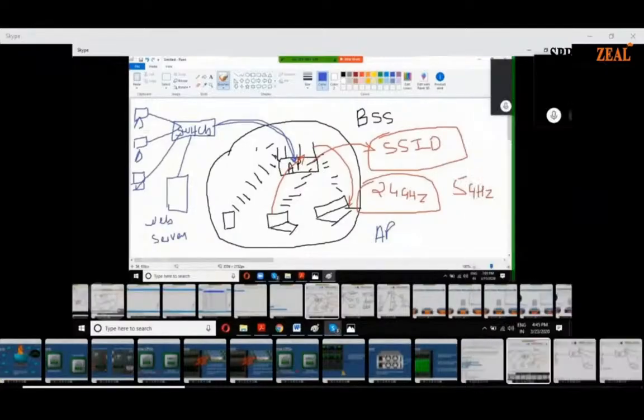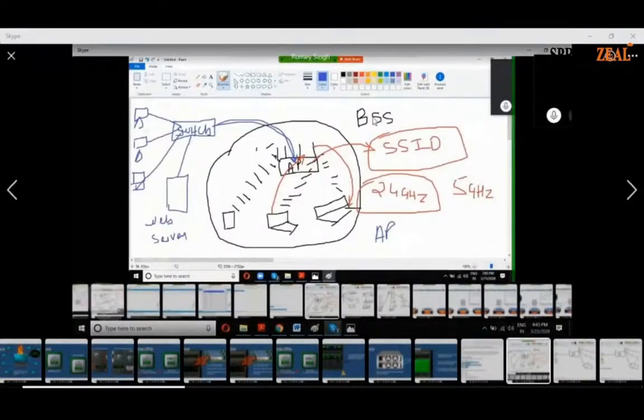And what is the BSS? It is called basic service set. Basic service set means the coverage area. See, my access point is sending a wireless signal into this area. So this area contains the wireless signal. So this area is called the BSS, basic service set.